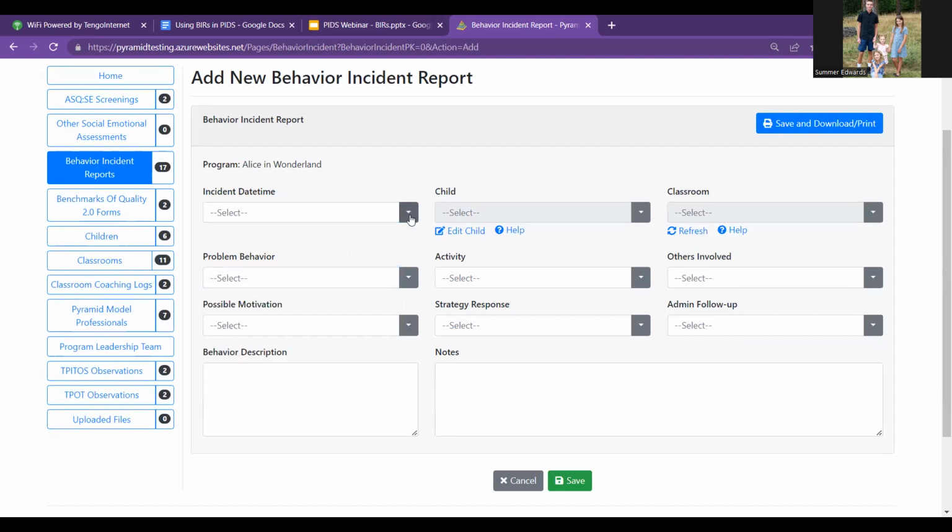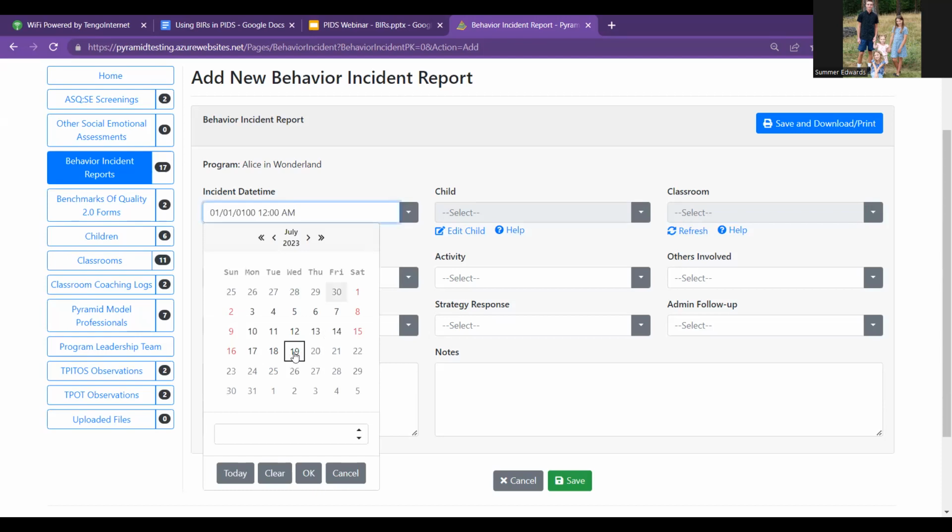So first things first, we've got to select an incident date and time. But before I do that, I want to just highlight here that you can see the child field. I can't do anything with it. It's a not modifiable, it's a static field right now, and so is classroom. This is because I have not selected an incident date and time yet. So the system is going to want to look at that date and make sure it's only providing me a list of children that were actively enrolled at the time of this incident date and time. So it's just one of those back-end validations to make sure we're putting good data in the system and not making mistakes. So we'll go ahead and just select today.